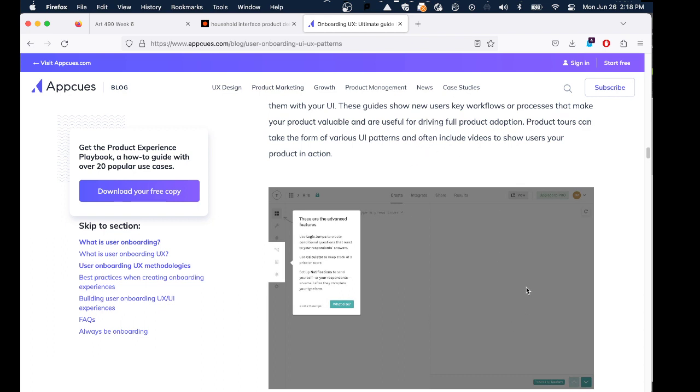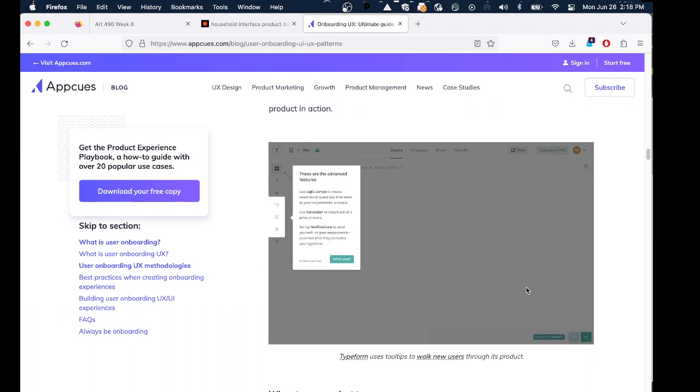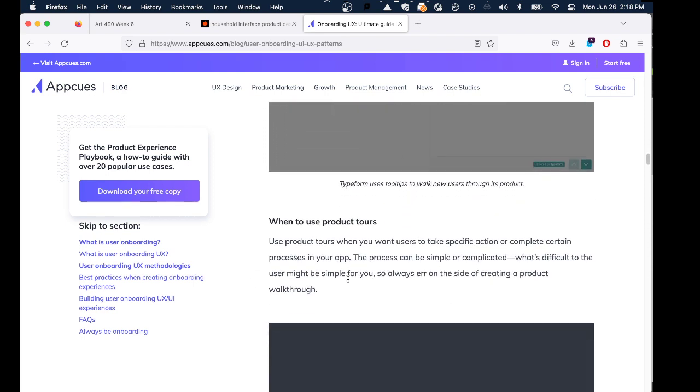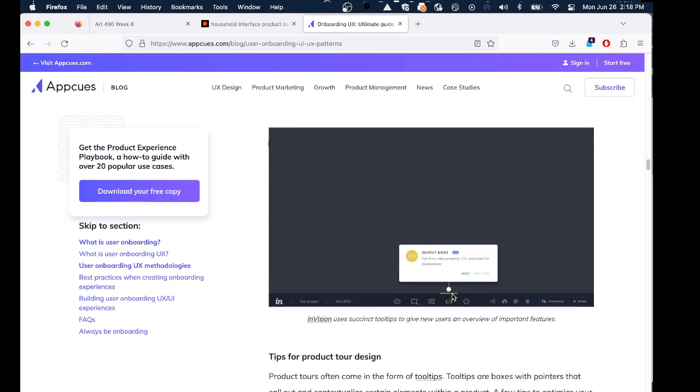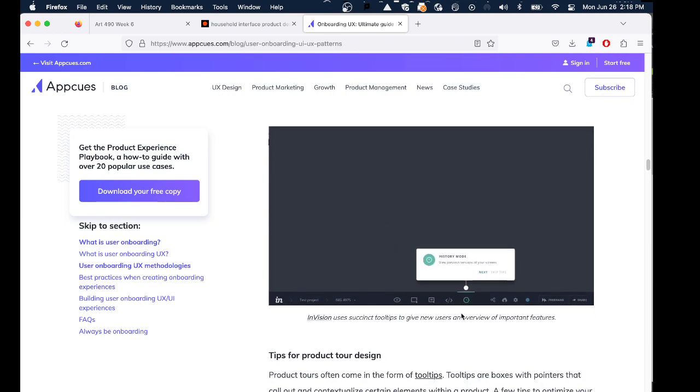I think it was Steve Jobs who said, a user interface that needs a manual is a failure. It should be so intuitive that you don't need any of these things. But I don't know, maybe a product tour would be useful. Do this, do this.